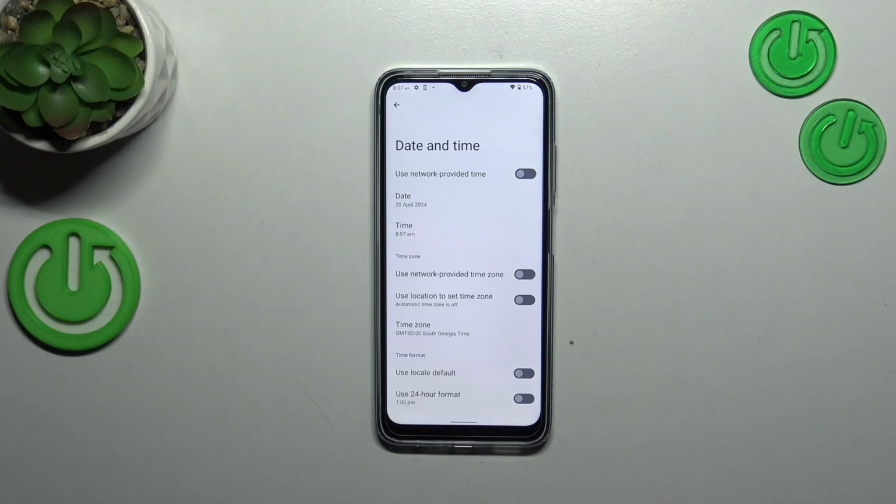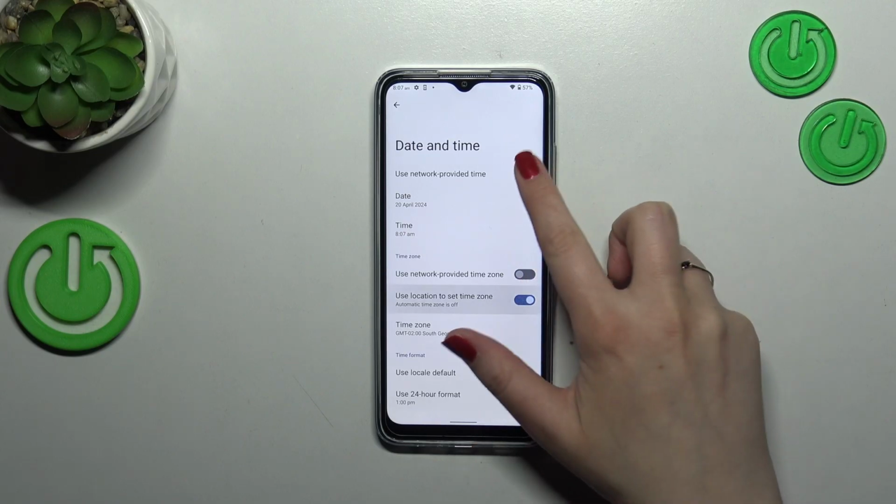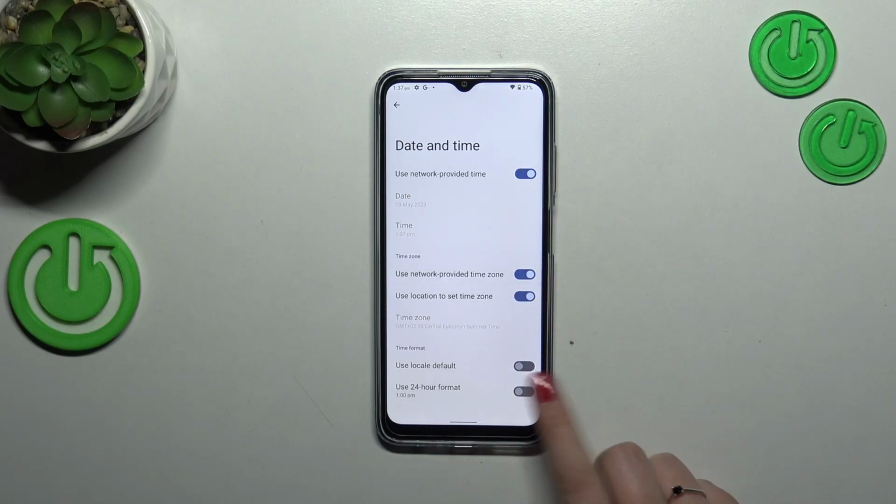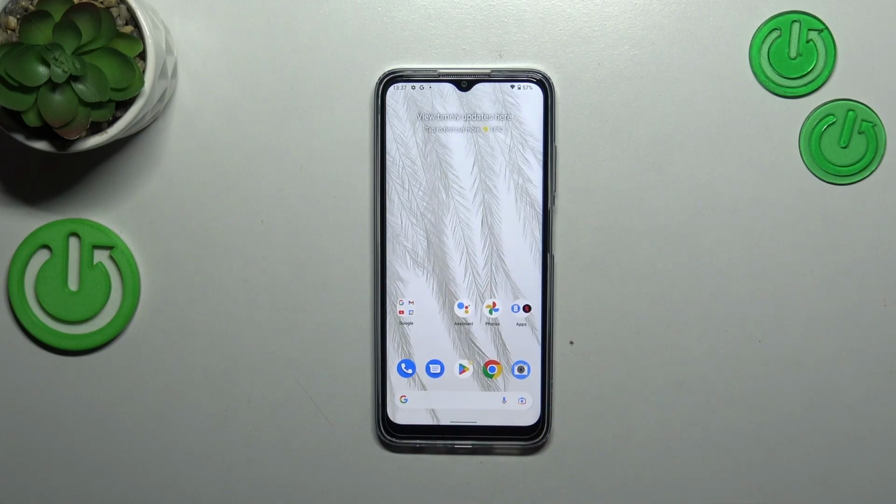This is how to customize the date and time. Of course, we can get back to all previous settings just by tapping on those switchers here and simply deciding which format we want to use. So basically that's all. This is how to customize the date and time in your Nokia G22.